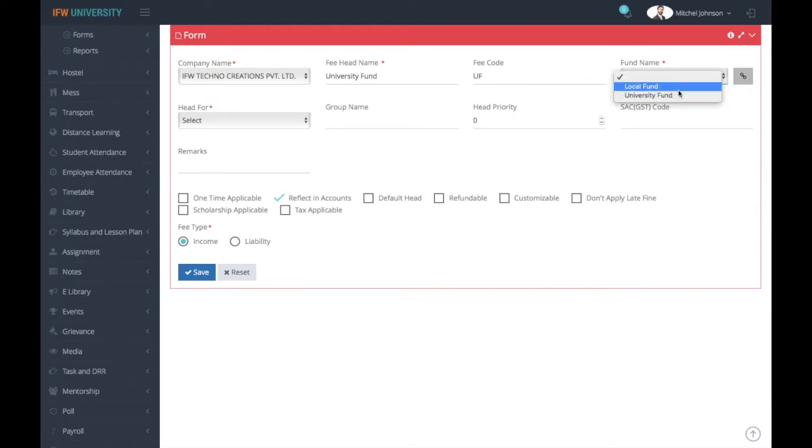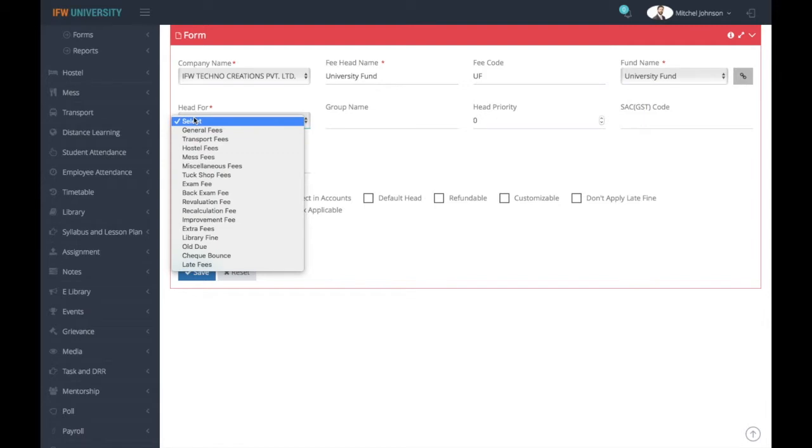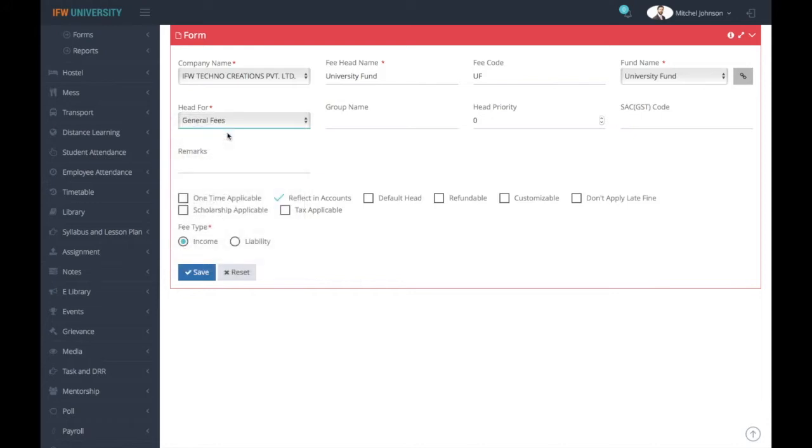whether it will be a local fund like tuition fees and development fees, that all come under local fund, and the university fees or university charges or the fund which is going to be submitted to the university, that all go under university fund. Select the head for whether it is for general fees, transport fees, hostel fees, mess fees, miscellaneous fees, etc. The university fees come under the general fees.